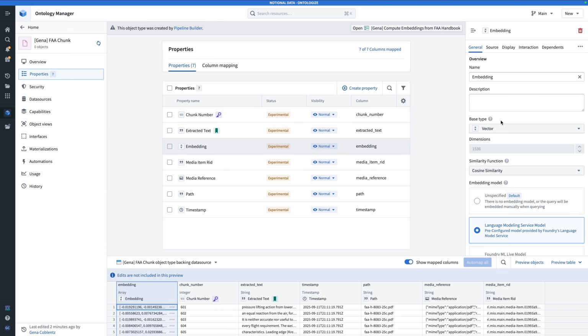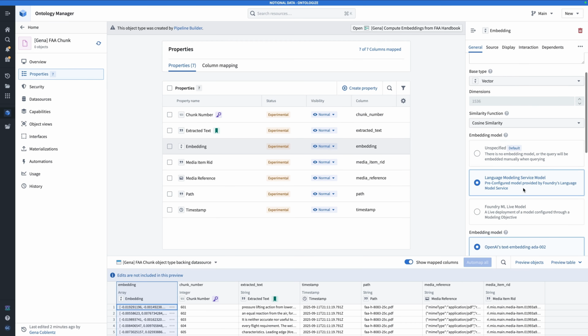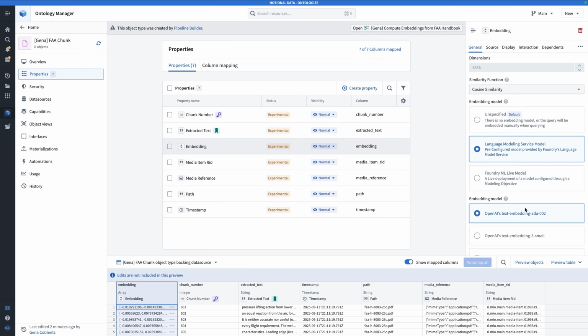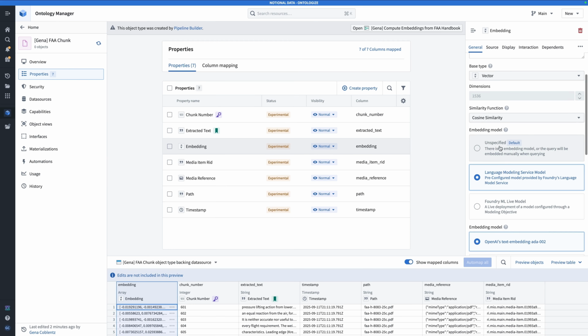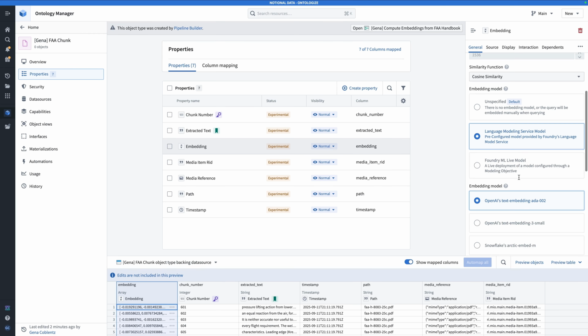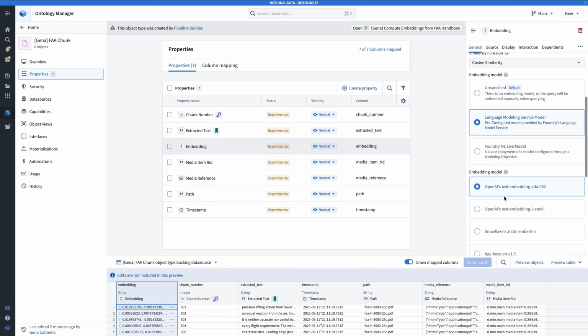But if you're creating a data set that has a vector and then creating an object manually, just double check that the base type is actually a vector and that the embedding model is indeed the embedding model that you used. Don't worry about the dimensions or the similarity function too much. When you choose an embedding model, if this is for whatever reason not done for you, make sure you click Language Modeling Service Model, and then for the embedding model, it's going to be OpenAI Text Embedding 8.2.